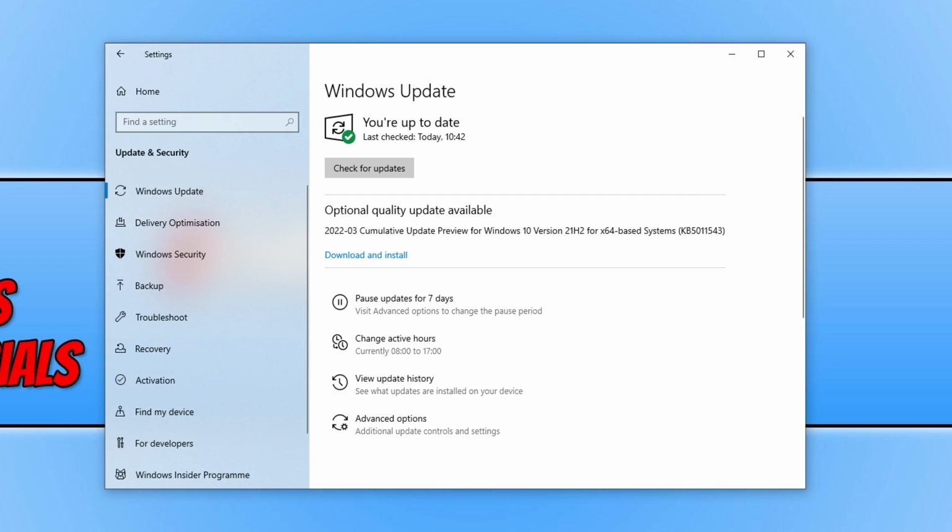The methods that I am showing you, I will be doing in Windows 10. However, you can still do this in Windows 11. The steps just might be slightly different.